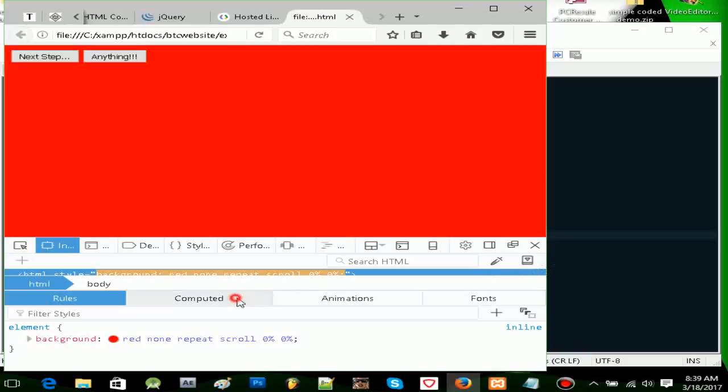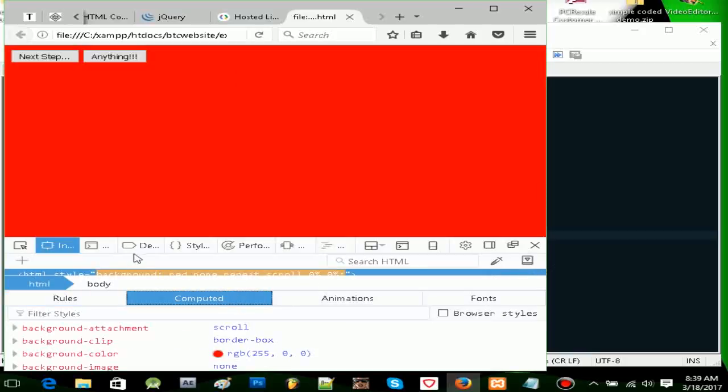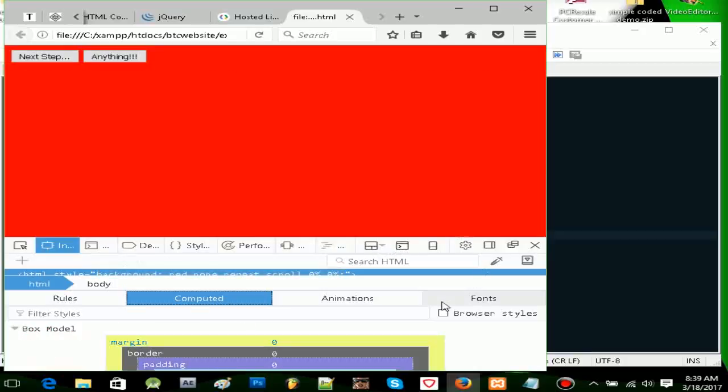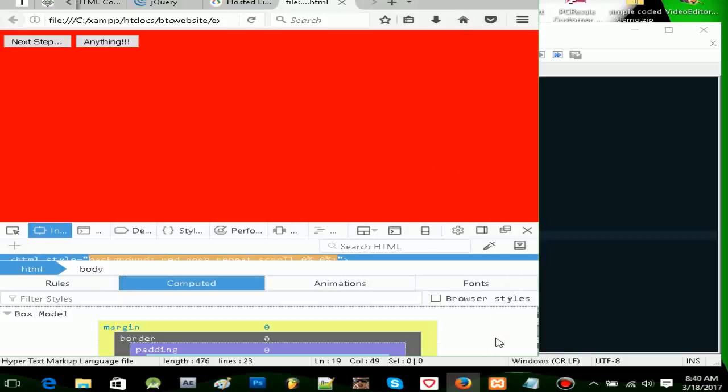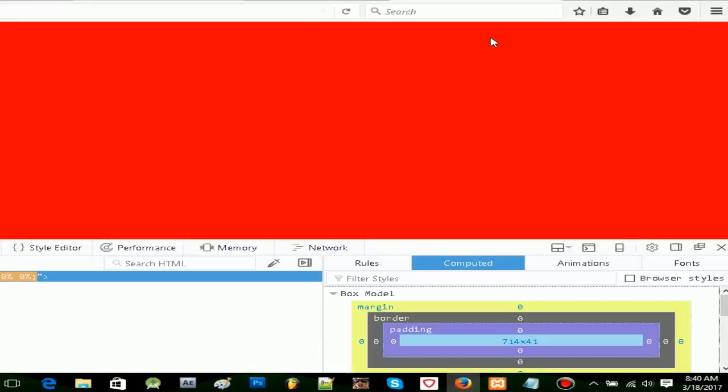So set computed. Here it is below here. We have our margins, borders, paddings, and our box module, which gets very hard to see. Well, within here in computed, it shows the basic sizes of our page right now. So our page right now is around 700, something like this, and basically that's it, guys.